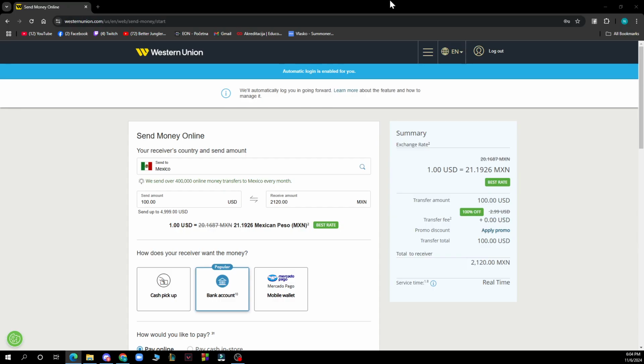type in westernunion.com. After that, you just need to go and log into your profile or register to Western Union if you haven't already done that, of course. But now guys, let's see what we actually have in front of us here.